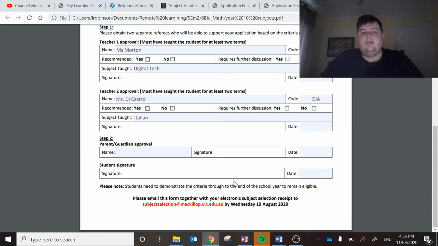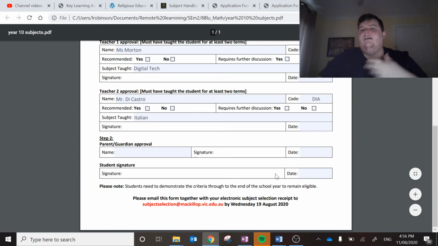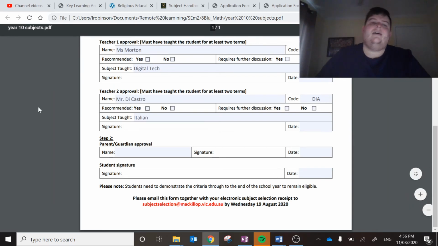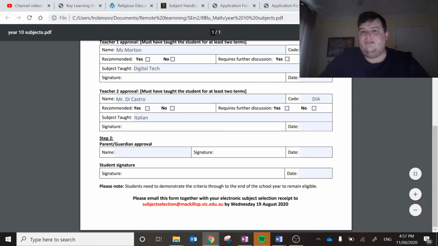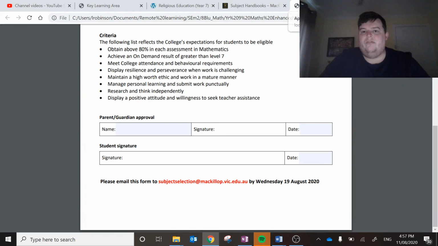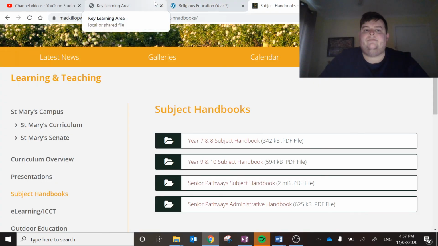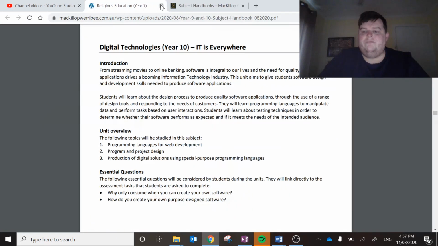Once that's done, parents to sign it, you sign it, you attach it with any of the other applications that you've done so far, attach them all onto the same thing, and send it through to subject selection at mcdonald.vic.edu.au. Please contact me if you have any questions, because this is quite a long process. So contact me if you have any questions.